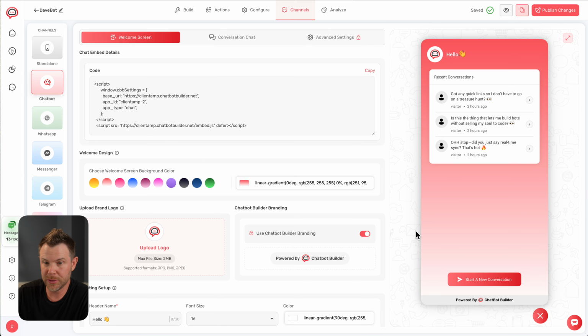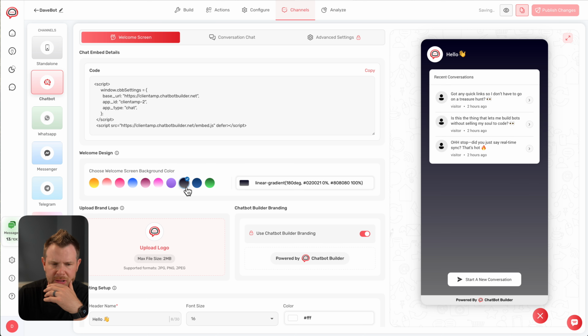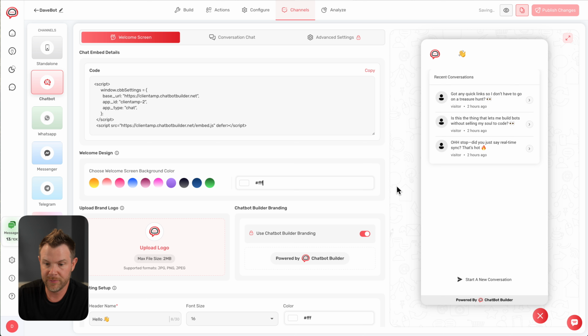Now, what I wanted to do was change the look of this a little bit because the red is a little bit much in my opinion. So we can go ahead and swap this out for maybe more of a dark color. I like that. And there's actually a gradient over here. So we can just choose a specific hex code. If we wanted it to be plain white, you can do that. I like that.